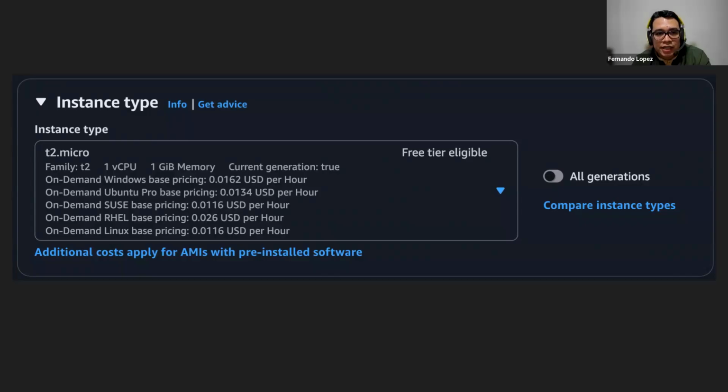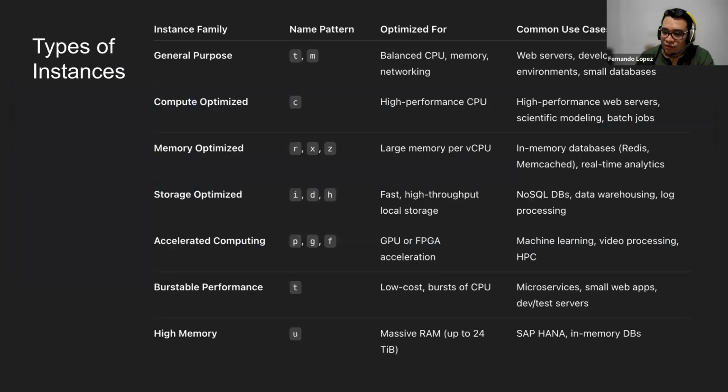The T type is a type for general purposes, but there are several types. So let me show them. The T type is for general purpose. The M again is for general purpose. So the common case for this kind of computers is because you want to deploy a web server, or you can deploy a small database. It's optimized for memory and networking. So this is a great server if you want to create a web server. The web server is a server that is going to be providing content to the users using the internet. Okay, that's what the web server means.